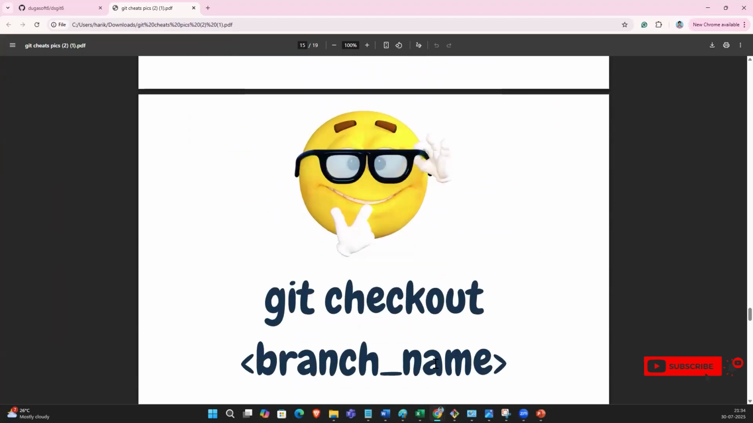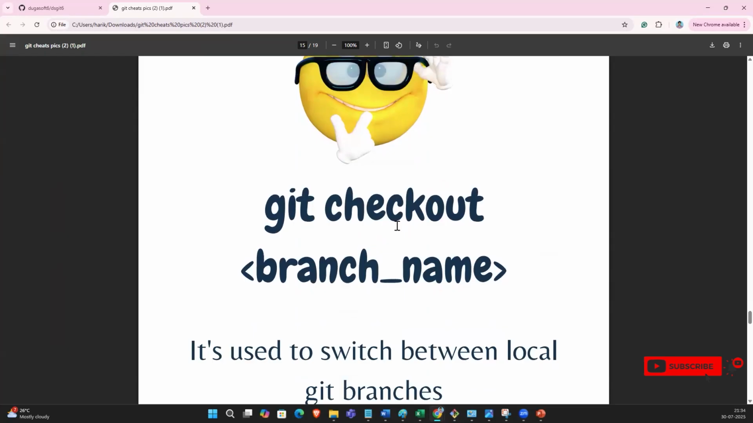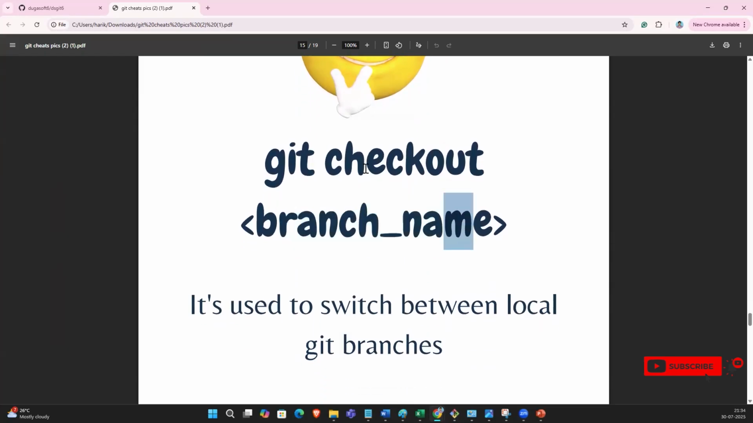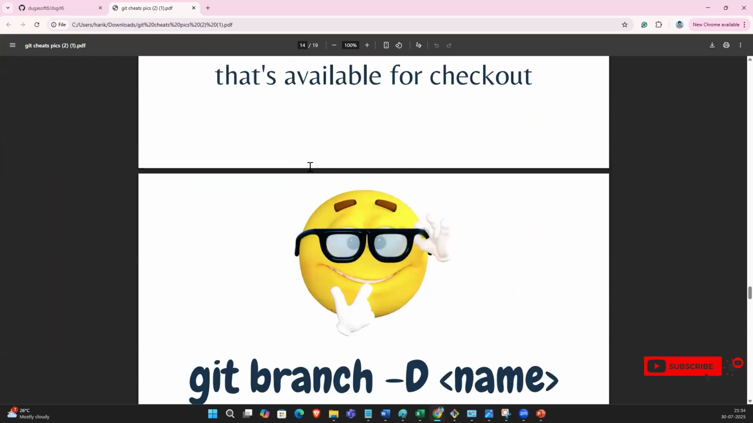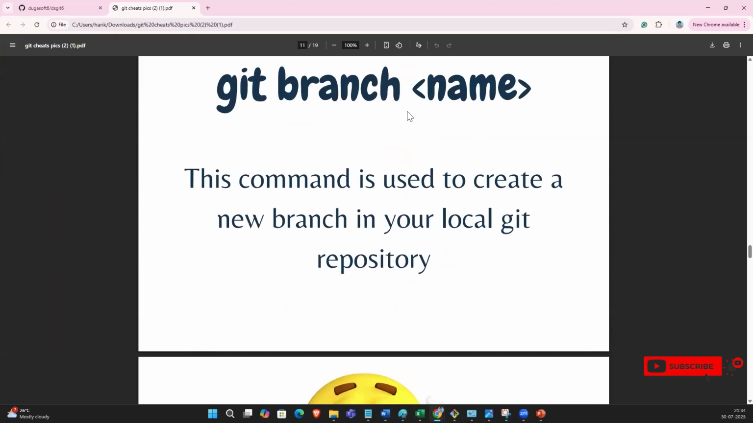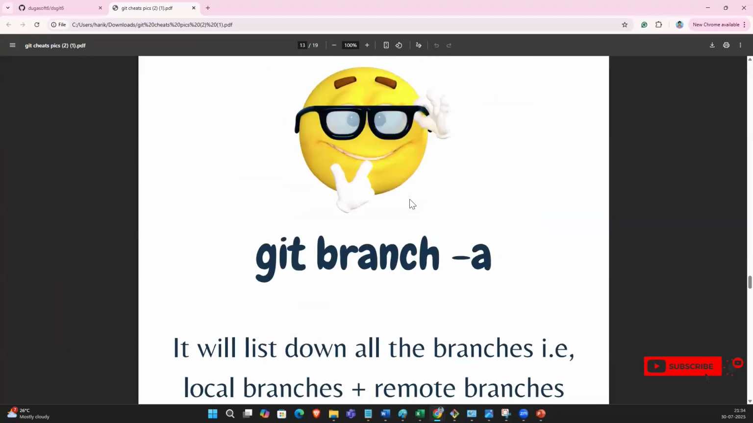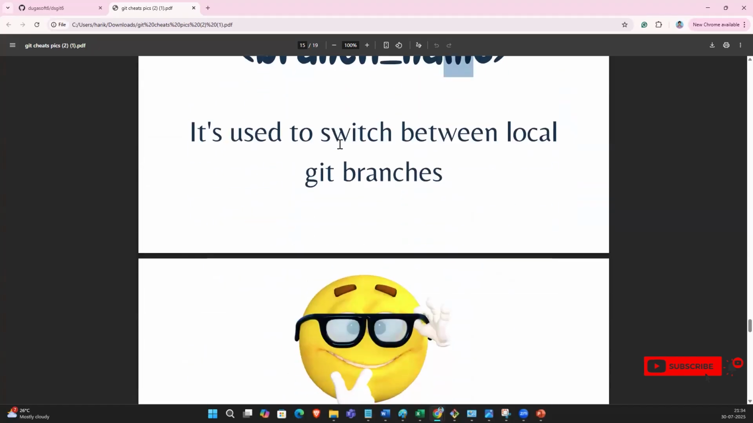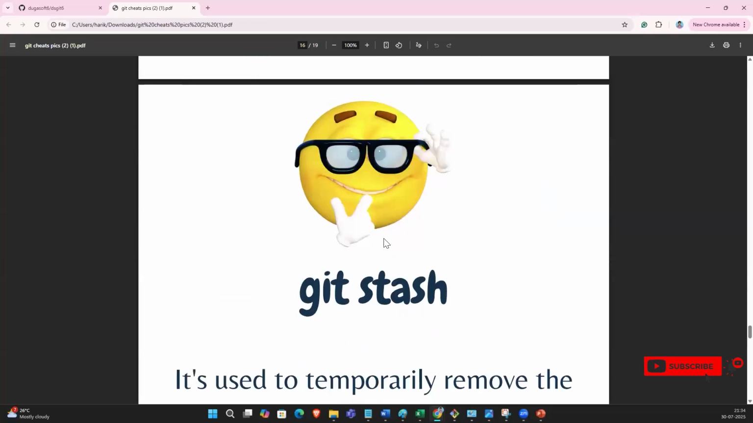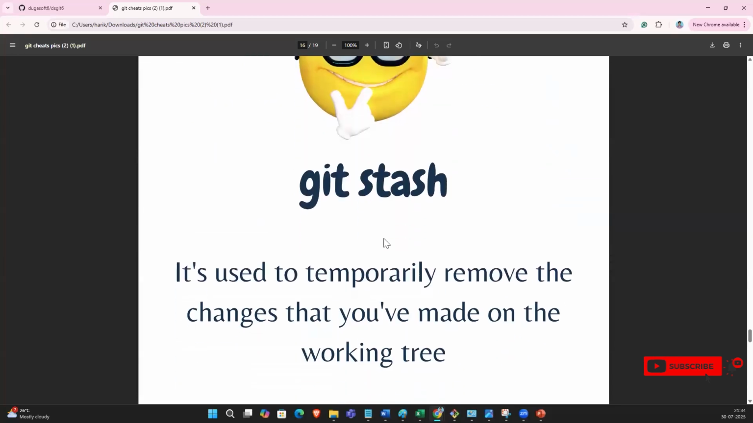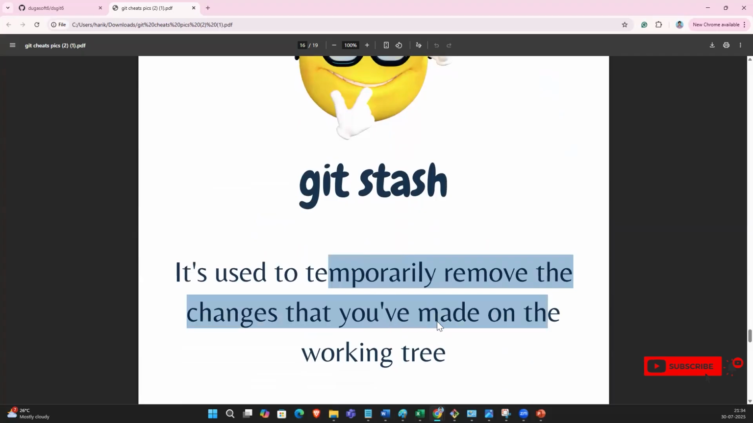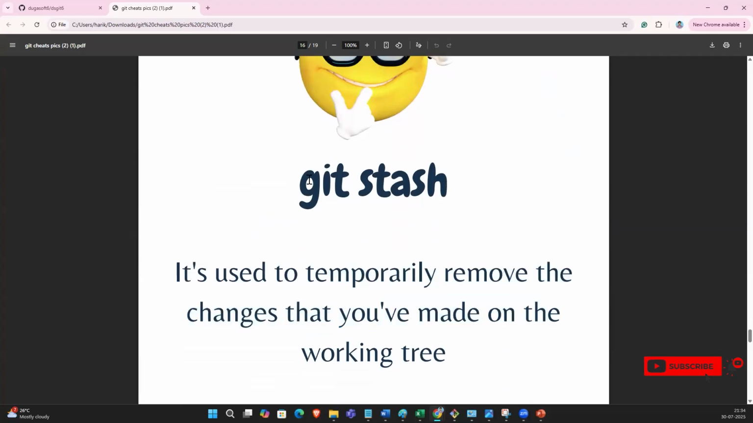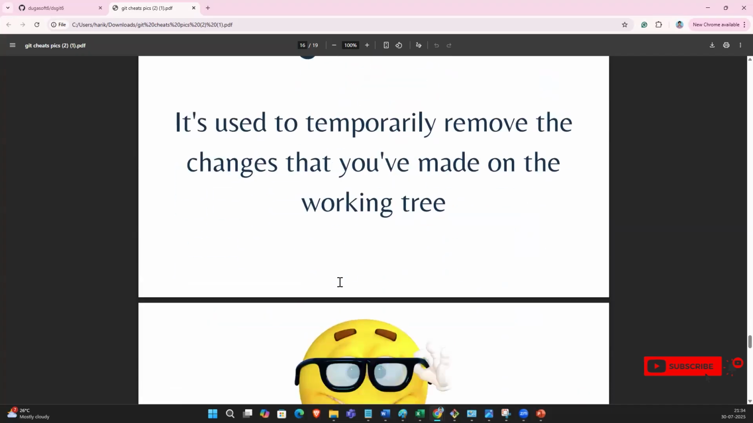Git checkout is nothing but git checkout branch name. You created the branch here, and I want to switch from main to feature 123. How can you switch it? You can switch it by using git checkout. It is used to switch between local git branches. What is git stash? It is used to temporarily remove the changes that you made on the working tree. So if you want to temporarily remove changes on the working tree, you can use git stash.